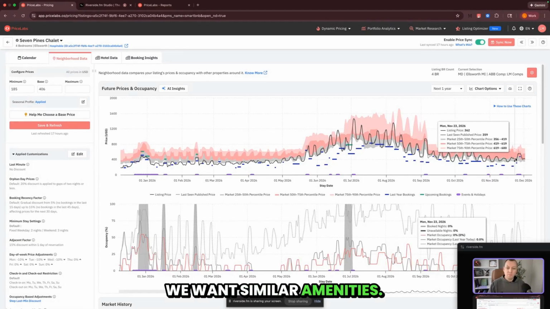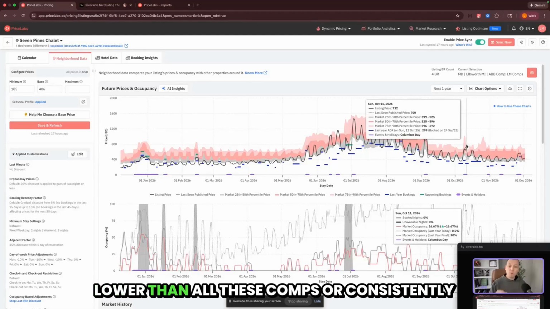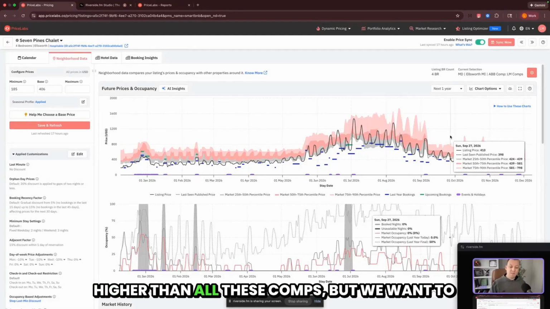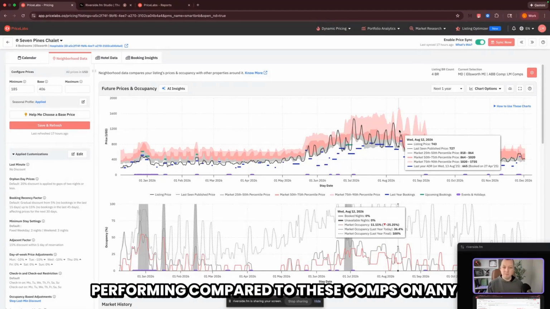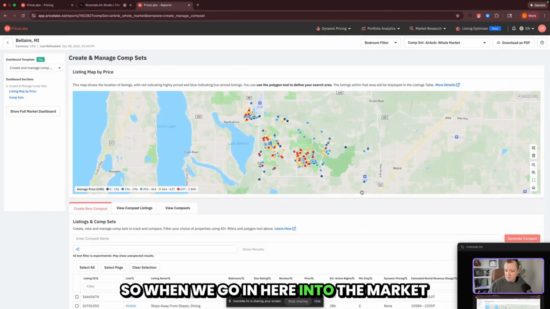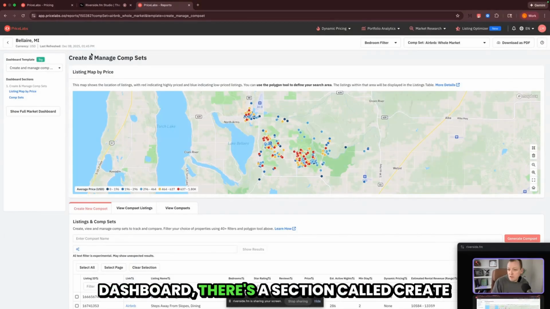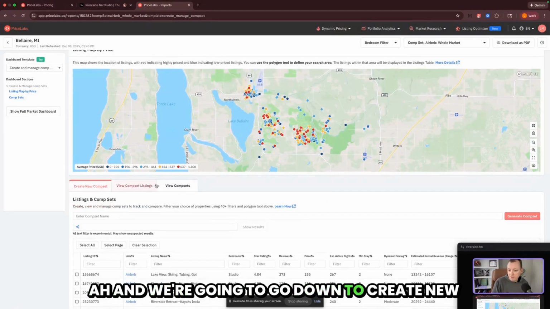We want similar amenities. We want good dynamic pricing. And it doesn't matter if we're consistently lower than all these comps or consistently higher than all these comps, but we want to be able to look and see how are we performing compared to these comps on any given day. All right. So when we go in here into the market dashboard, there's a section called Create and Manage Comp Sets. Go figure. And we're going to go down to Create New Comp Set.